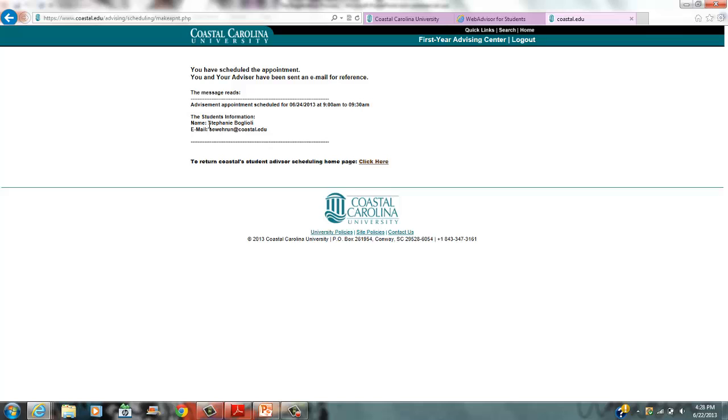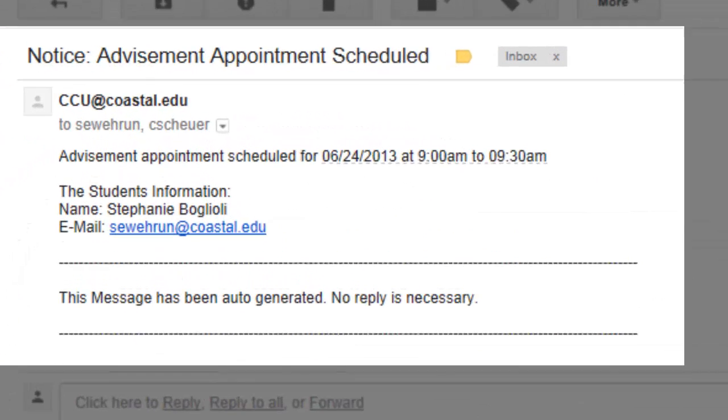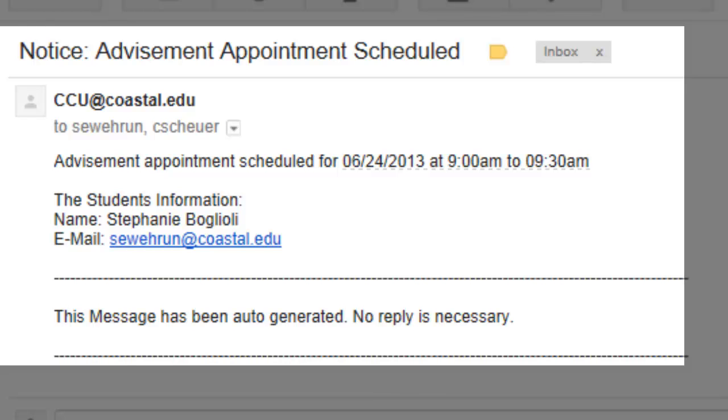You will see the final screen gives you confirmation. Be sure to check your CCU email to ensure that you have received the email confirming your appointment. This is what your email will look like. Print it for your records. You will also get a reminder email the day before your appointment.